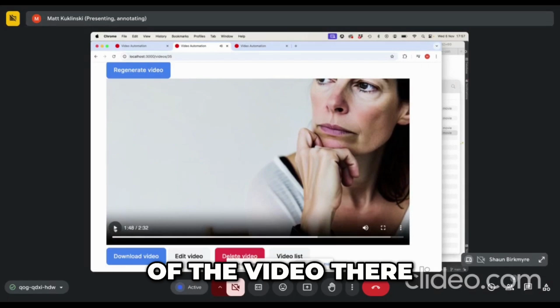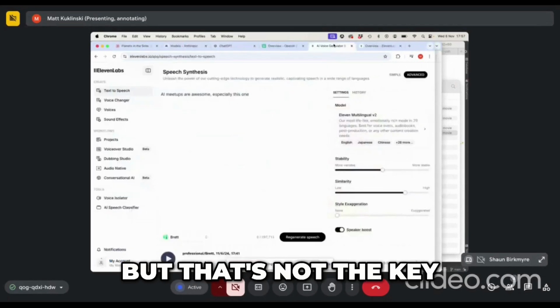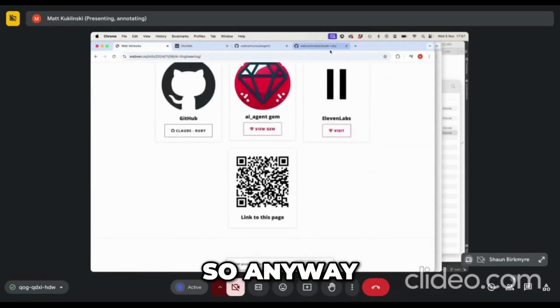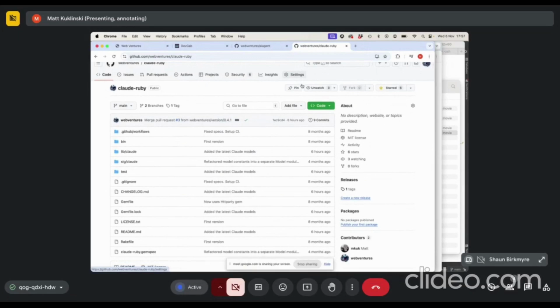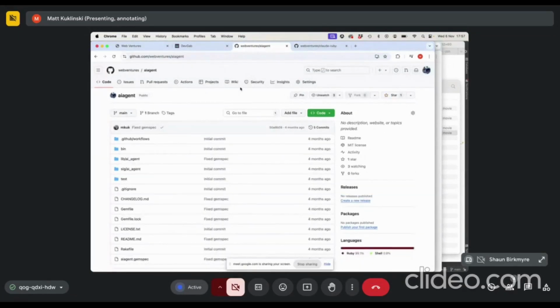We missed the end of the video there, but that's not the key. Anyway, I was going to mention that to do this with Ruby, I also wrote a Ruby gem, Claude Ruby, and another one called AI Agent. Those are the bits that handle the API connections. It's not that complex anyway. It's just HTTP requests. But if you're using Ruby, you can just use this gem and it makes it even easier using Ruby speak. You just put in your API key and then it's straightforward to get the code there.